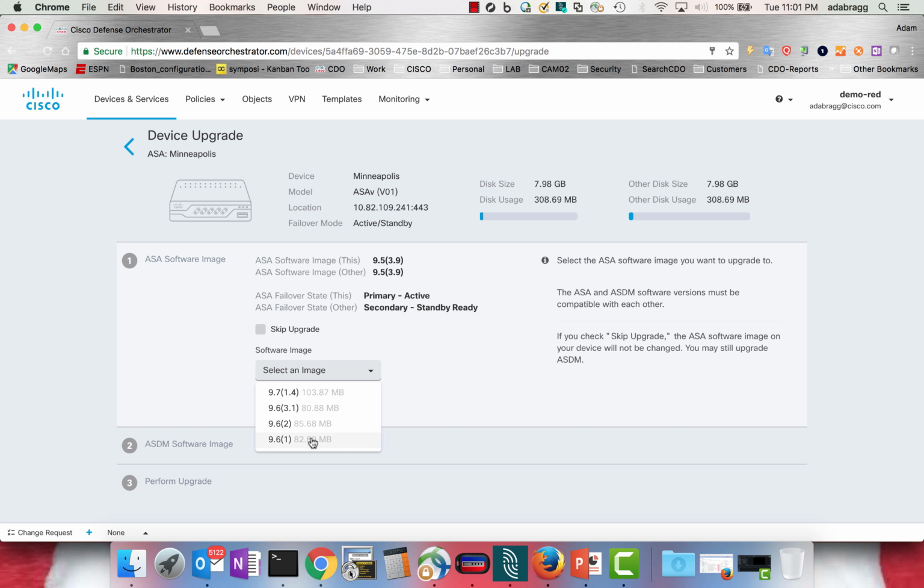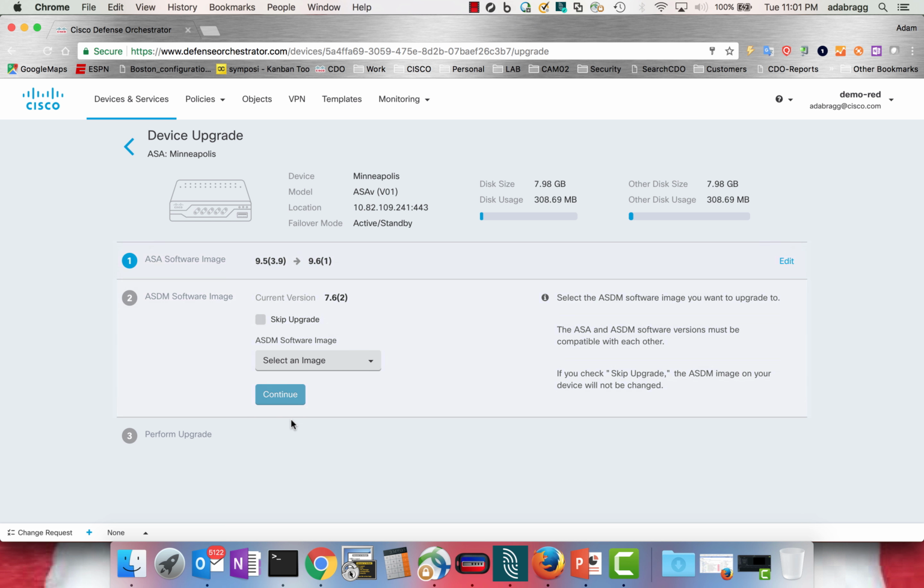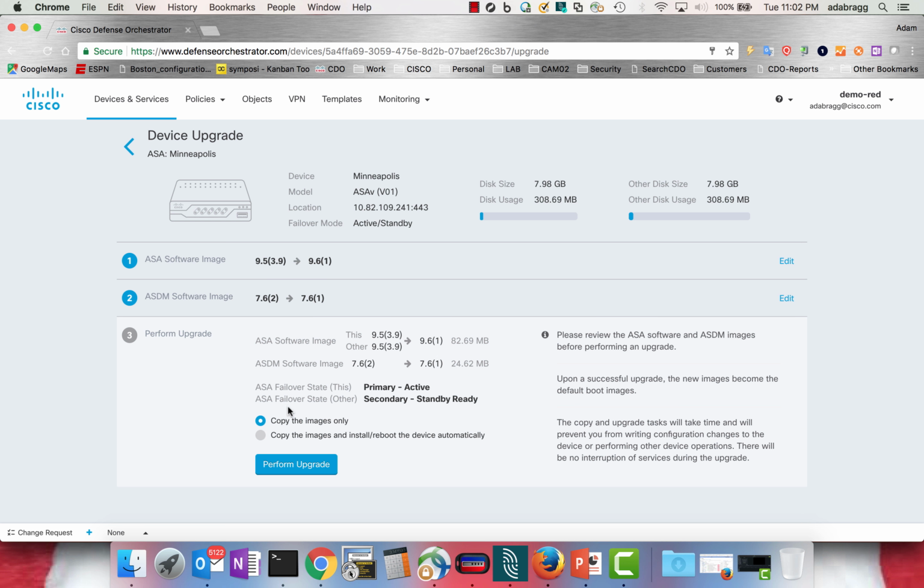Again, I can select an image, select my ASDM image, and click continue. I'm going to have it go do the whole workflow for me in this state as well. And I'm going to go ahead and perform the upgrade.